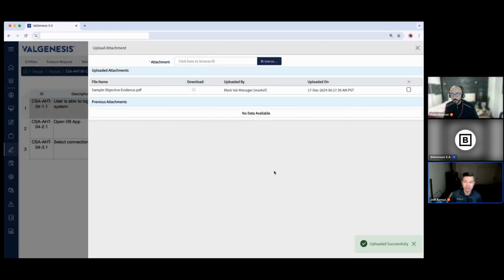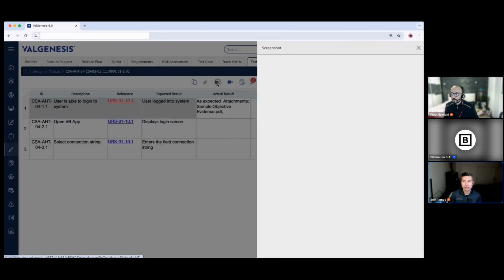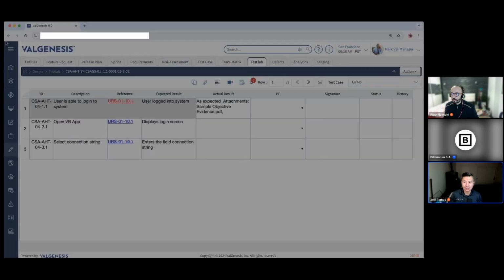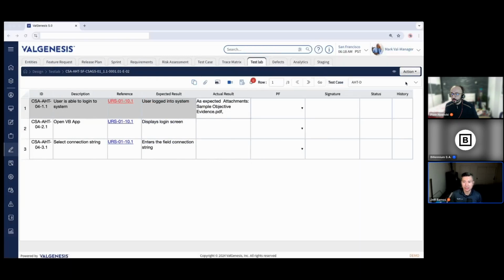I'm going to select it. And we support multiple file types, PDF, Word, PowerPoint, whatever file type you need. We support that. And as soon as I do this, you can see that it's now part of my test. Next one is, of course, I need a screenshot because that's one of my process conditions. If it's high risk, I need a screenshot.